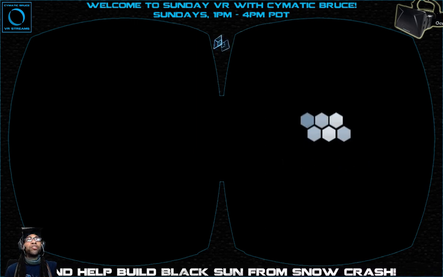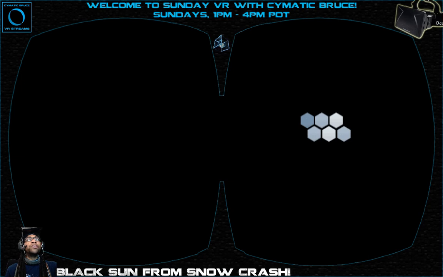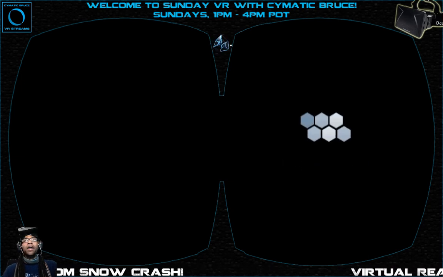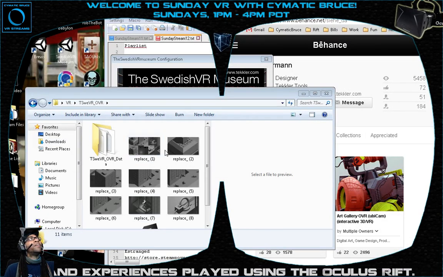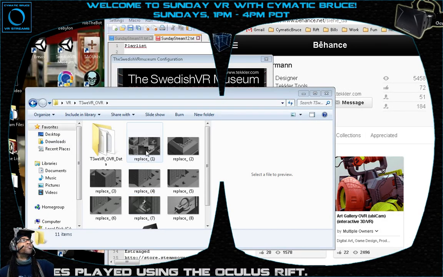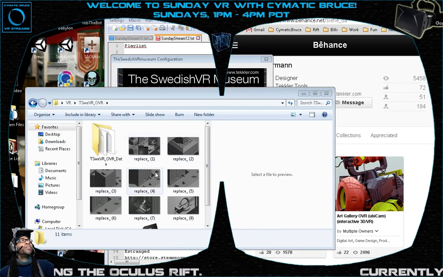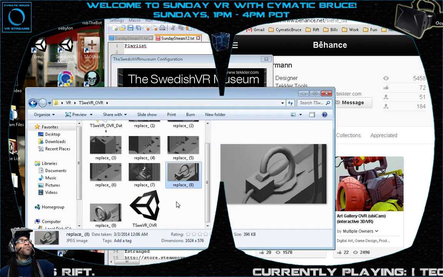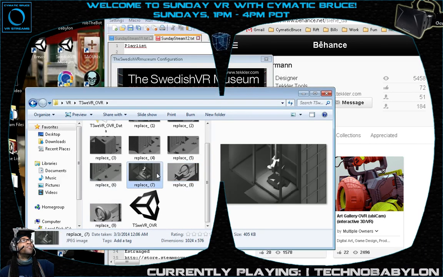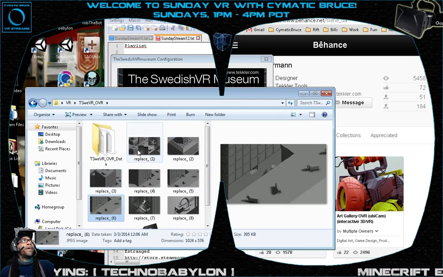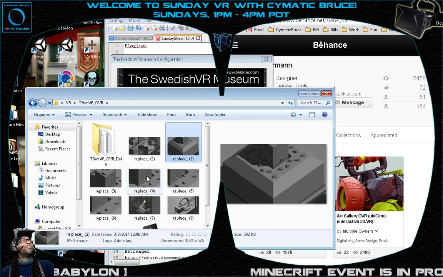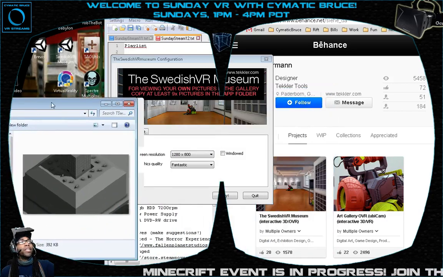Oh, okay, so there's pictures already that you have to rename. All right, so this is what it looks like. In the folder, you have a folder that has these default images in it. So it says replace 1, replace 2, replace 3, 4, 5, and so on and so forth. And so you can see the images that are here, that these are evidently the images that will be on the walls in the museum.